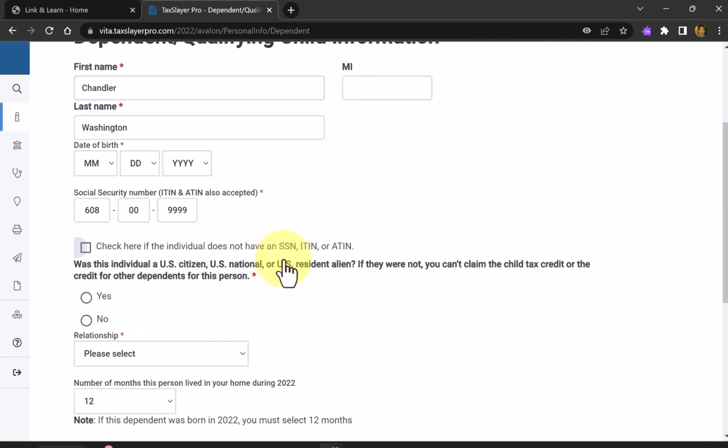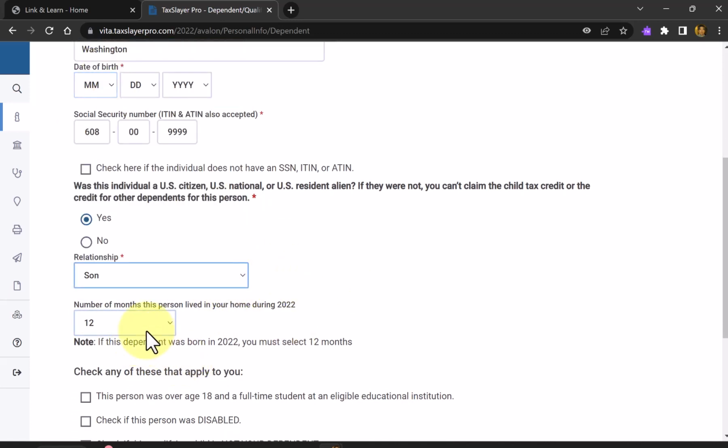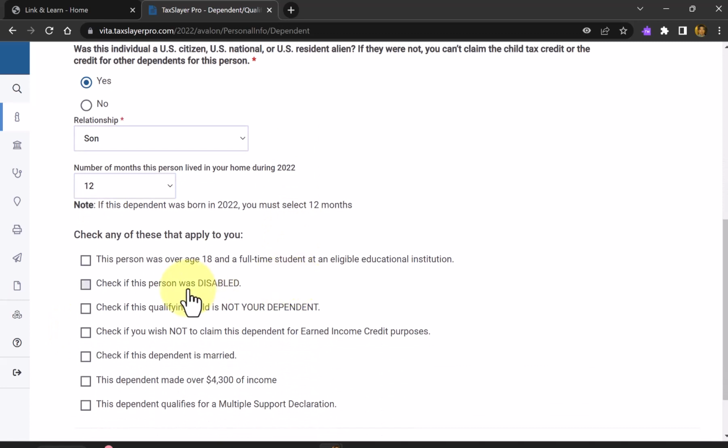Okay, so we got our Social Security card. He is a citizen. He is the son of our taxpayer. He was living with the taxpayers for 12 months for the year, including if he were even dorming off on campus. Yeah, that's considered still to be at home with the taxpayers. This person was, according to his age, 19 or 20, and a student. So none of these would apply to him.